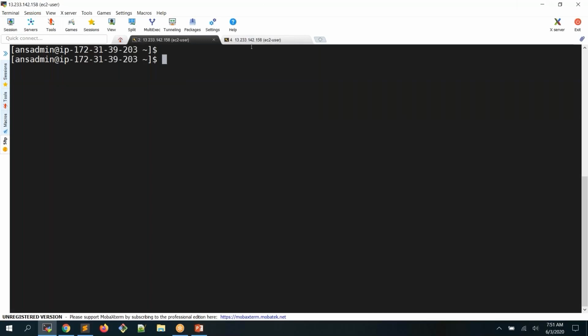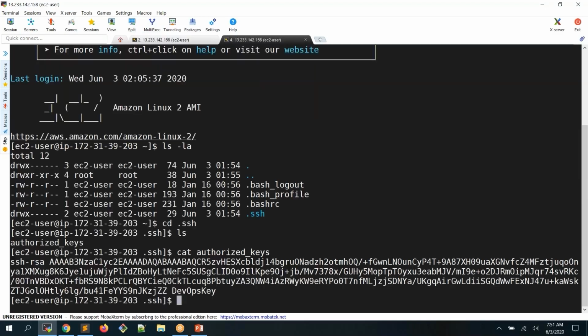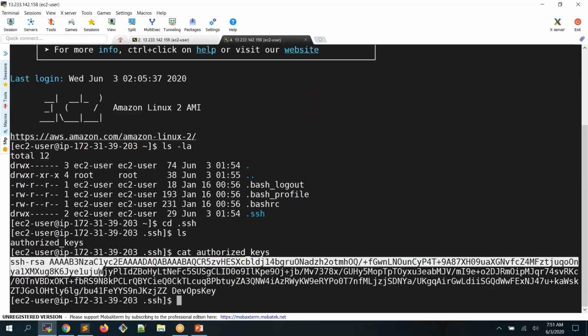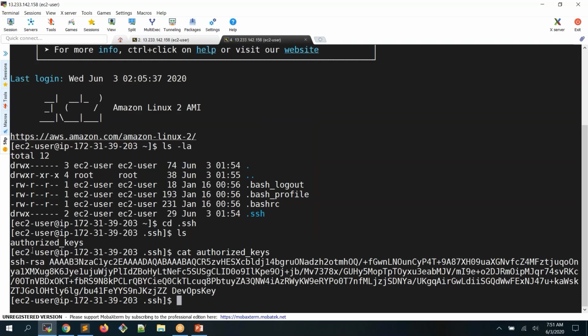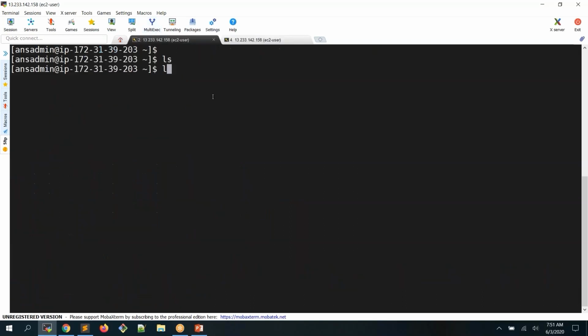Let's take an example. Now even I want to log into the ANS admin user by using my EC2-user key pairs. Then what I can do, the EC2-user public key, I can copy into over here. Sorry, let's take a reverse way. So I want to log into the EC2-user account as the ANS admin user. Then what I can do is use my ANS admin user keys.